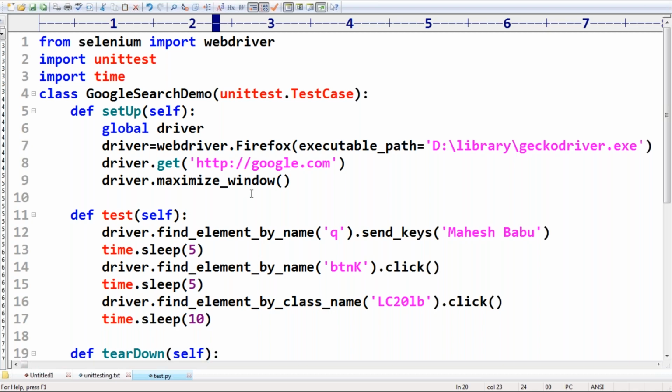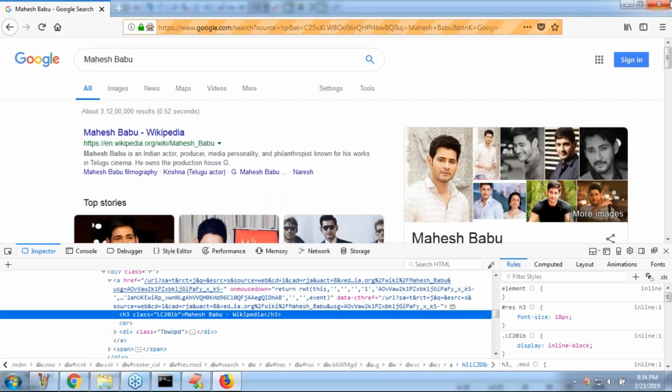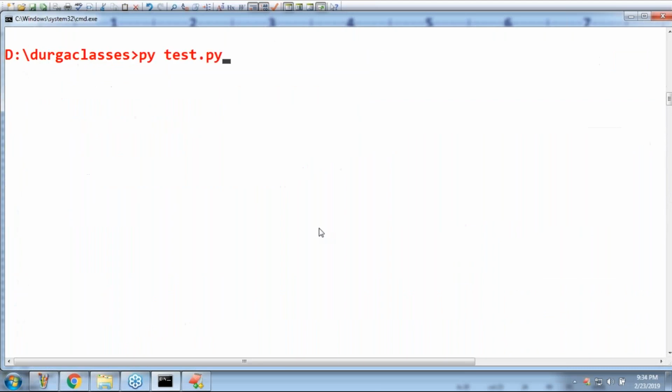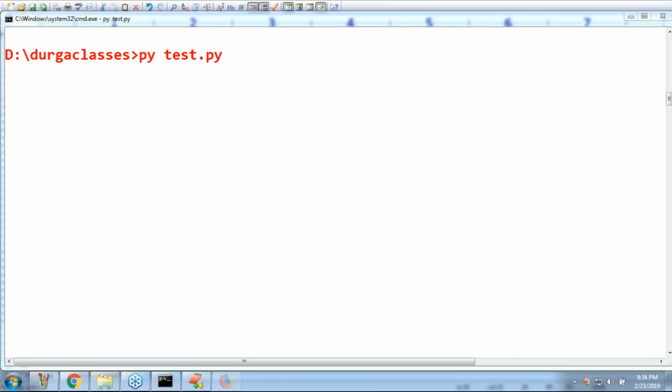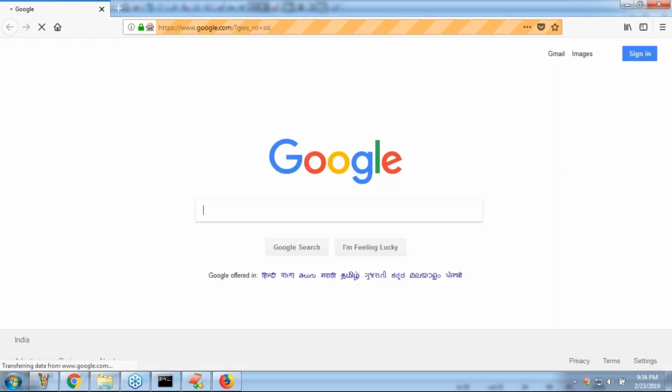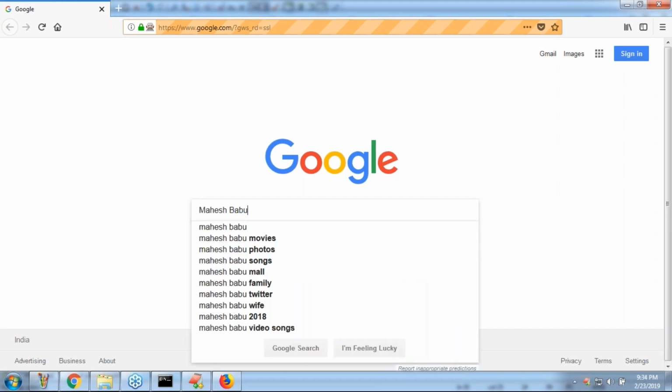Okay, now have a look once, sir. Let me close all. Let me run again. Now the complete functionality is almost implemented. Have a look once. Okay, browser launched. Next, google.com will be open. Yes, and then it will type Mahesh Babu. After 5 seconds, Google search.